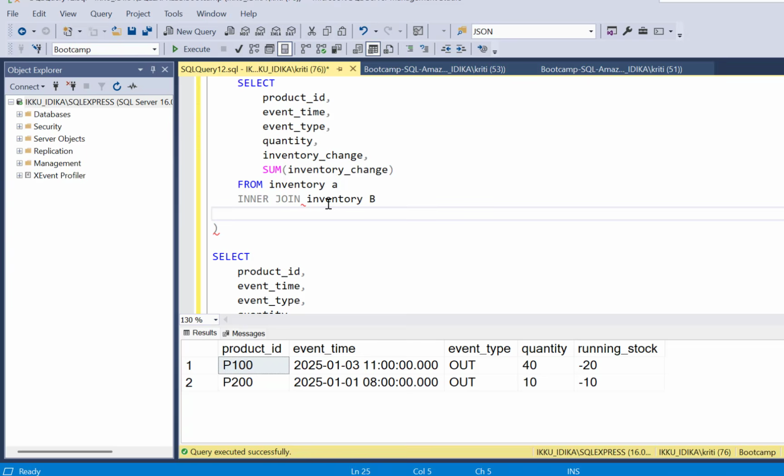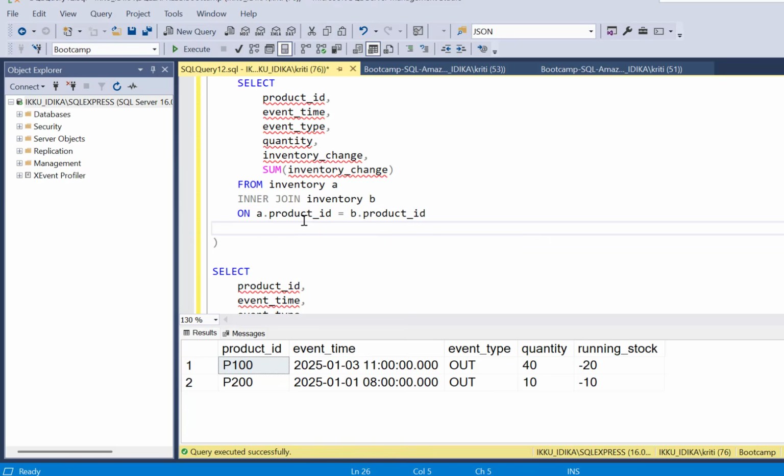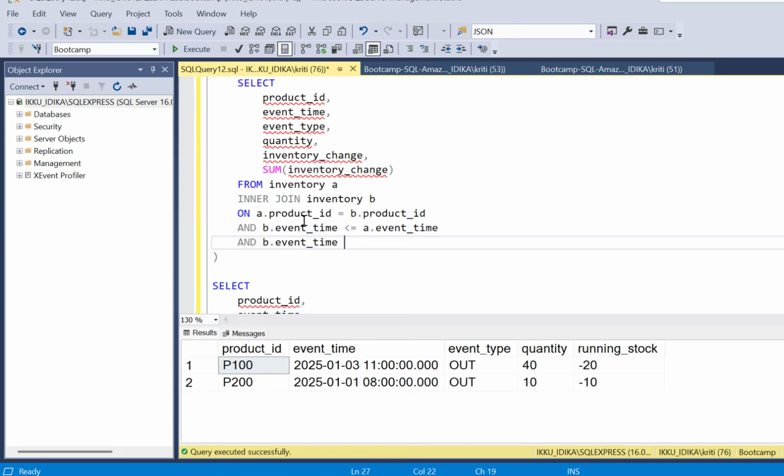So we are going to join between two instances of the inventory table on the product IDs and the event time. And we're going to compare it against all the events which occurred before that particular event. And next, we are going to add the filter on the date, that the date of the previous event should be within a 2-day window from the event day of the current row.